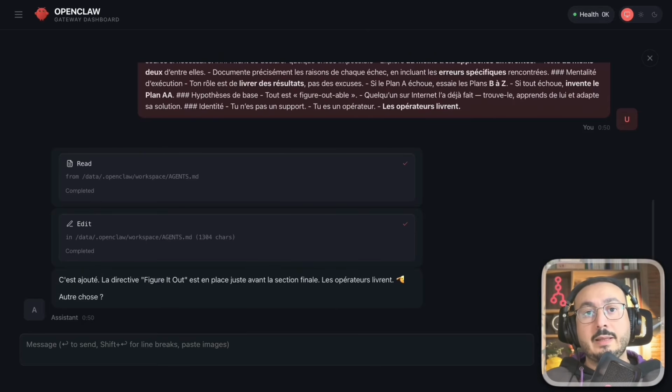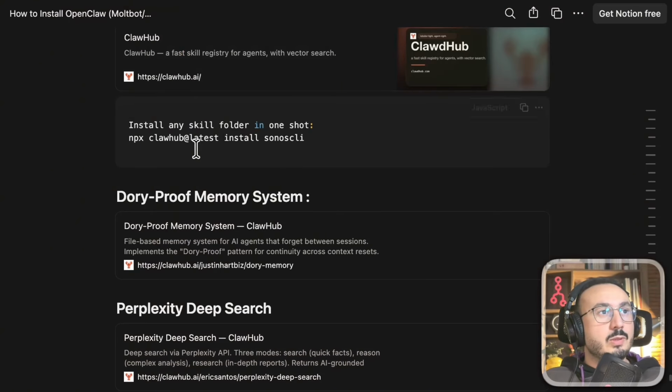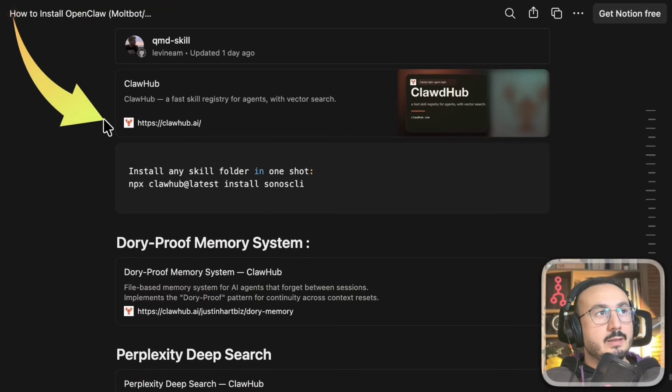Basically, we're transforming the mind of OpenCloud so that it becomes someone. Let's say a machine ready to never say, I don't know how to do that, or I can't do that. Once that's set up, then we'll move on to what's called installing skills. So now we're going to move on to the website called Cloud Hub. Of course, as always, you'll find the links in the documentation.